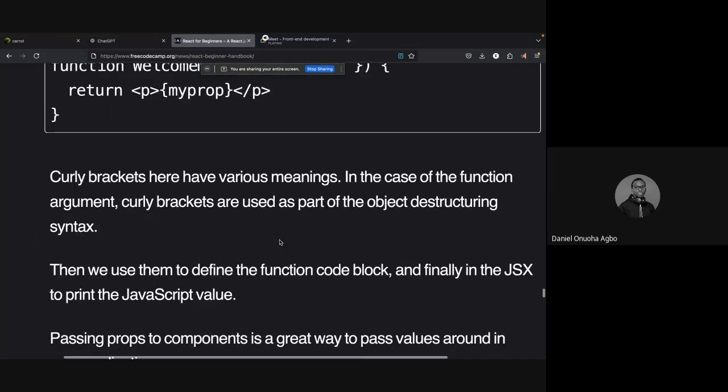Now let me explain a few things about the props. The curly bracket has various meanings. In the case of the function argument, curly brackets are used as part of the object destructuring syntax. I believe you treated that during your JavaScript class.